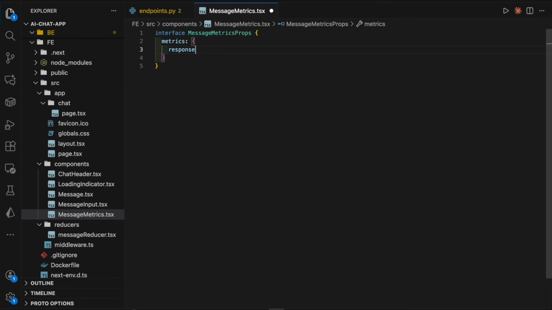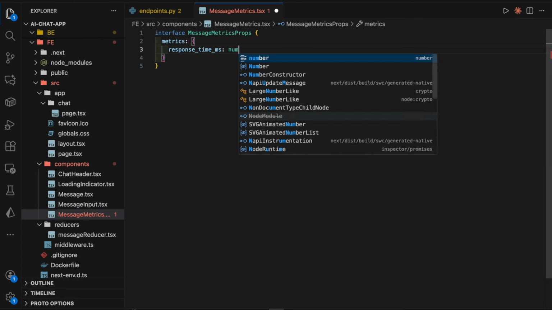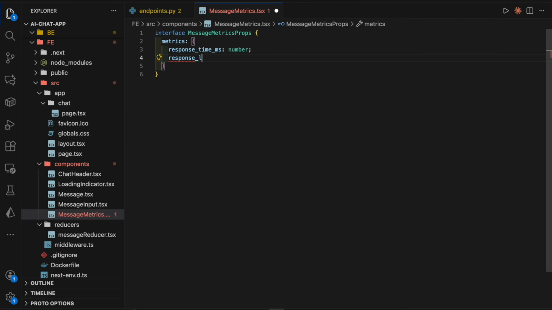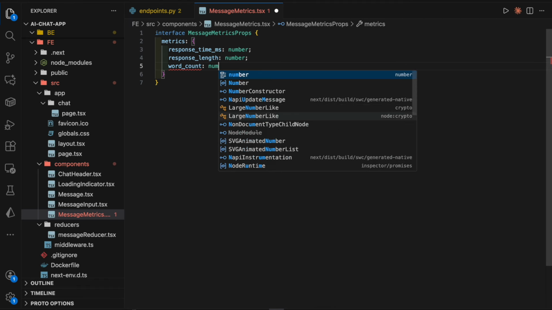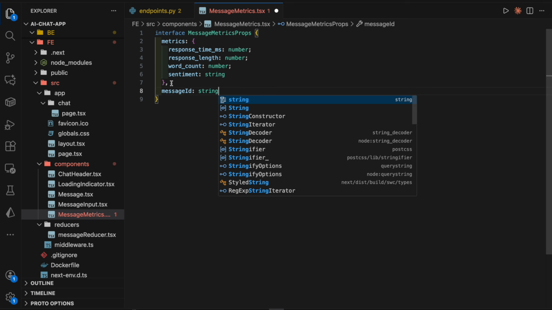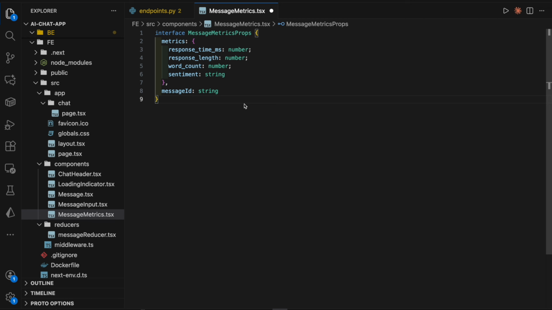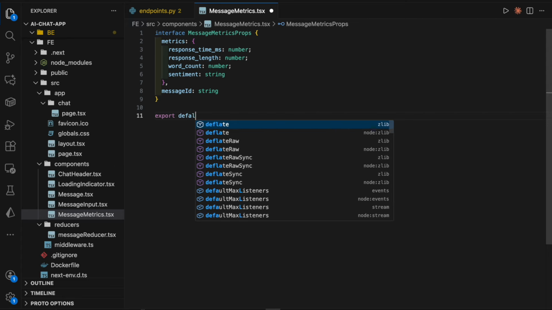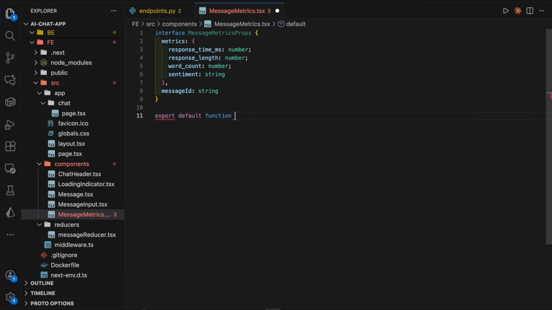So we've got the response time in milliseconds, so that'll be a number. We have the response length, that'll be a number. We have the word count, which will also be a number. We have the sentiment, which is a string, and a message ID, which is a string as well. So now we will define the component that displays the metrics below each AI message. So export default function MessageMetrics. This will take the metrics, which will be the MessageMetricsProps interface.